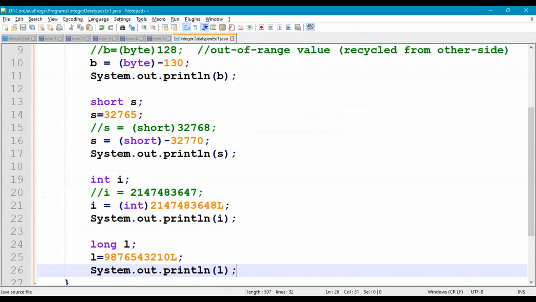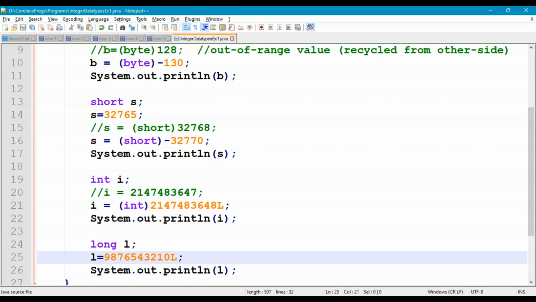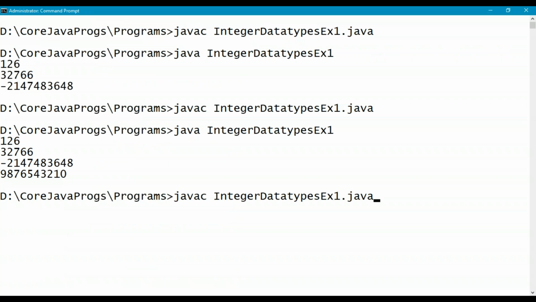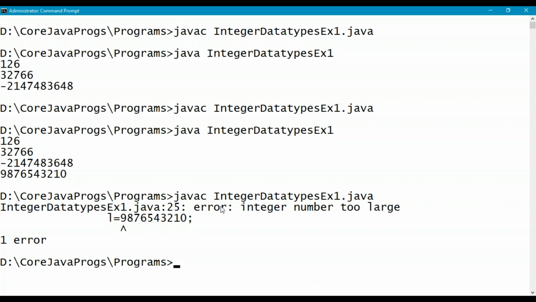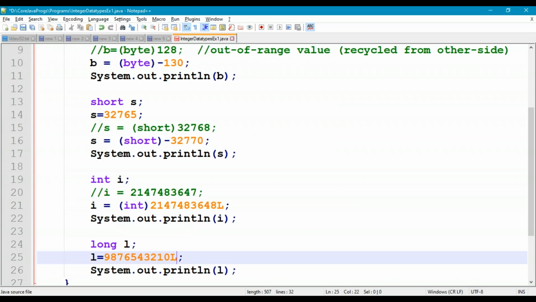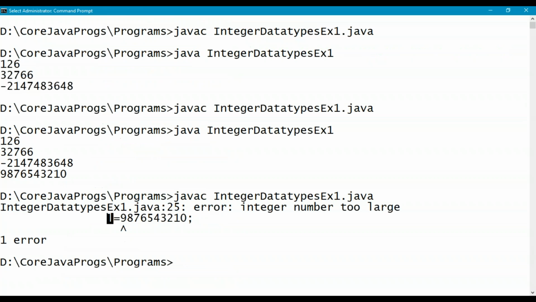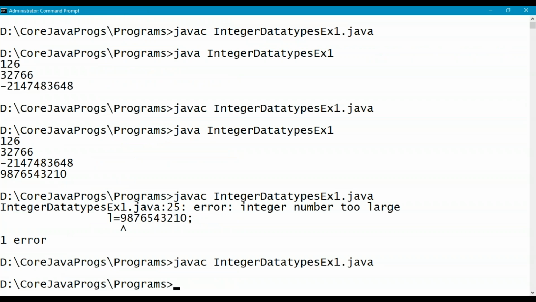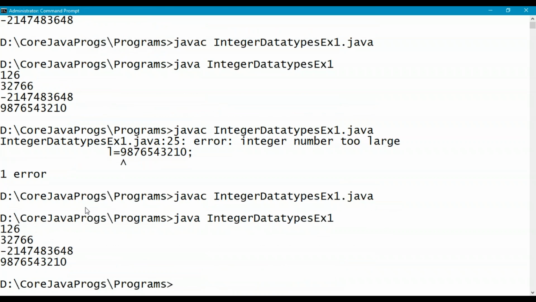So without the L notation, it is not accepted. So remove L from the last. Save it, recompile. We'll get an error here. Integer number too large. So this is considered to be an integer and we are storing this integer number in a long variable. So that's why the L notation is compulsory for long value constants. So recompile, no error, and run it. So the value will be stored.